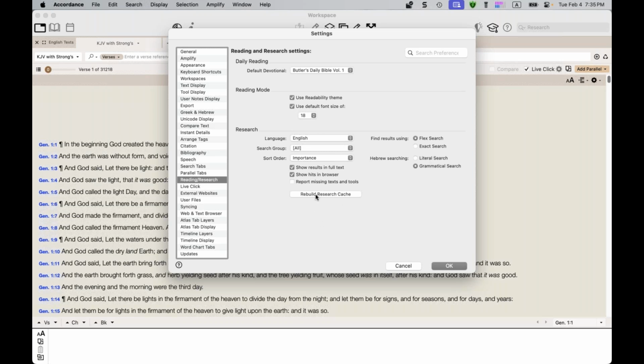This rebuild button is also useful, especially if you make major changes to your library. So if you reorganize all of your tools into different categories or folders or subfolders, or if you install a lot of books or update a lot of books at once, I usually come back to settings and just hit this button and let it go ahead and rebuild that. Because I found that it just makes performance of research run better and run more smoothly.